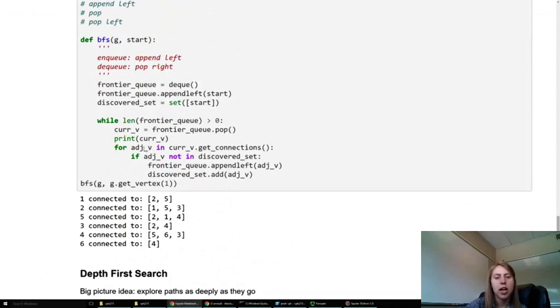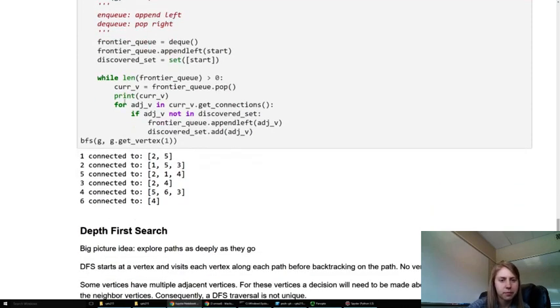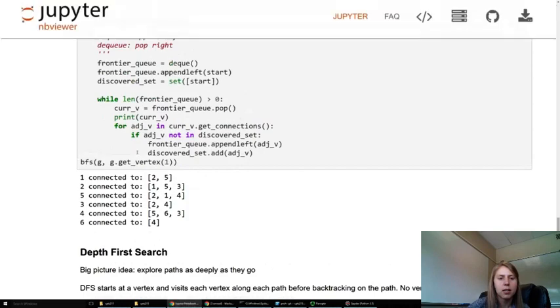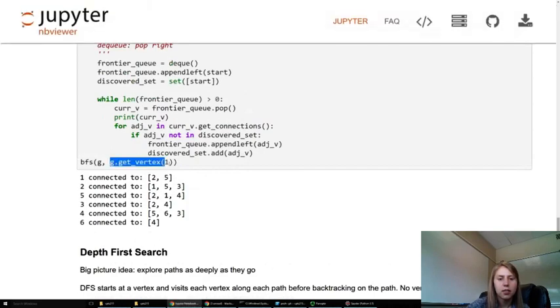Now, for each adjacent vertex of cur v, we're going to get these adjacent vertices from the connected to dictionary. We have a method getConnections that's going to interface into the keys of that dictionary. If adjacent V is not in discovered set, which means we have not encountered this vertex before, then enqueue it in frontier queue and add it to the discovered set. So if I run this here, then I'm going to print out, starting with the first vertex.